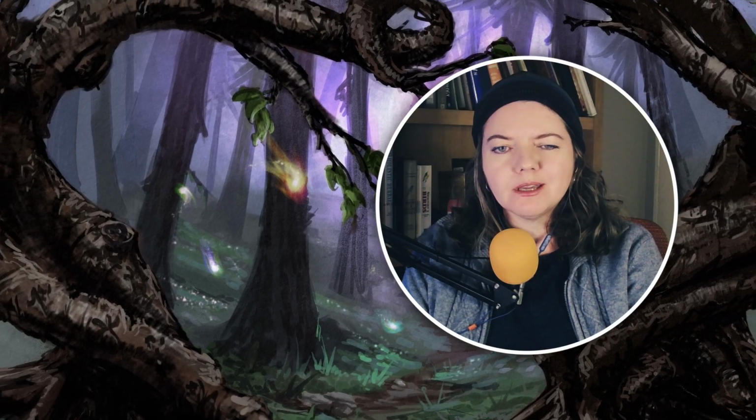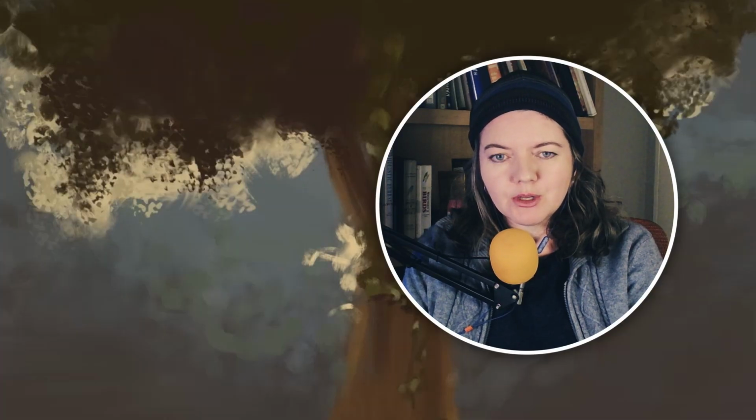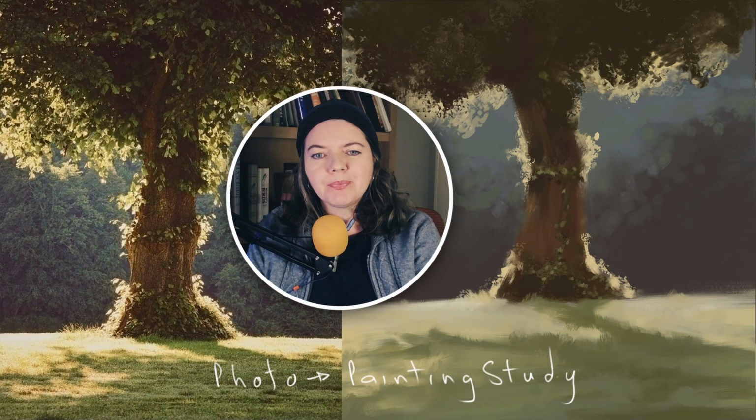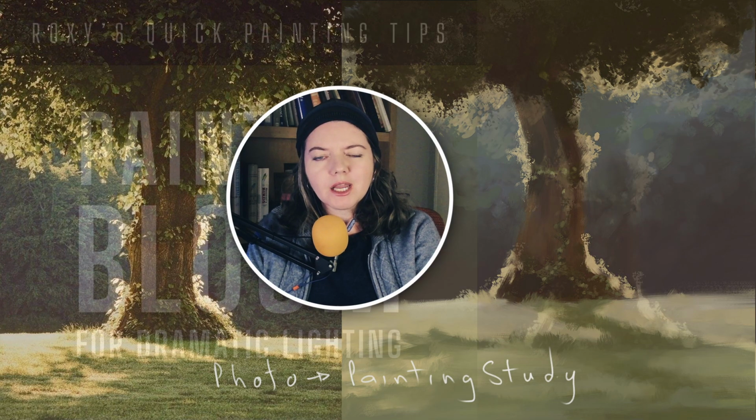Hi, I'm Roxy. I'm a fantasy illustrator. I'm always striving to get better at my craft, so I do a lot of painting studies in my spare time. This one I painted earlier this month, and it gives me a great excuse to talk about bloom lighting. So I'm going to explain what bloom is, how to paint it, and also how to kind of cheat it in.